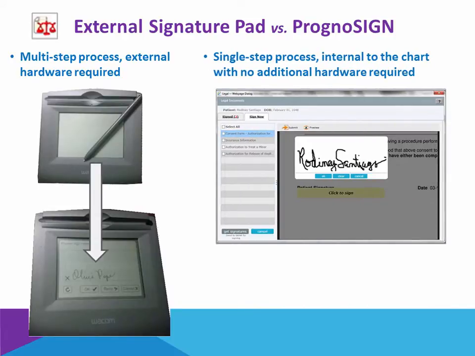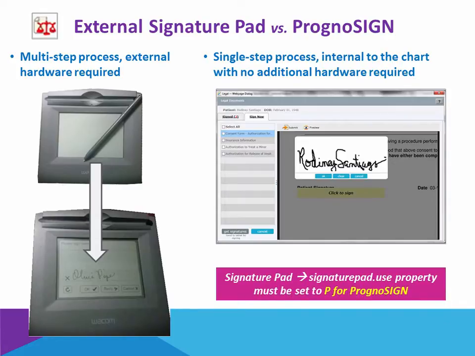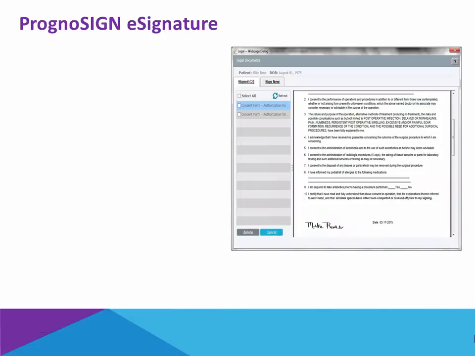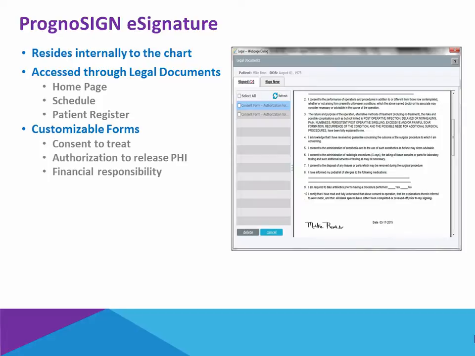Now, with regards to which method you prefer to use in your clinic, there is some system configuration that is required. With PrognoSIGN, both the document and the signature reside internally to the chart. These are accessed, of course, through the legal documents icon, from the home page, from the patient schedule, or from the patient register. All legal documents are customizable, whether they are consent to treat forms, authorization to release protected health information, financial responsibility, or whatever is relevant within your practice.